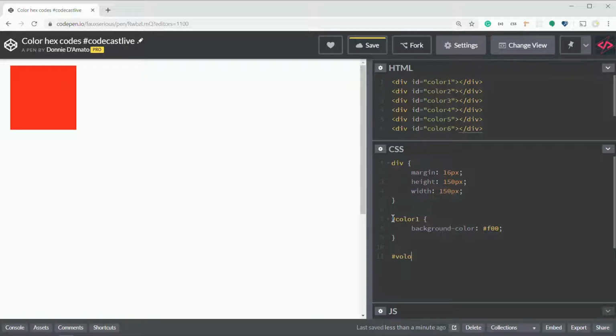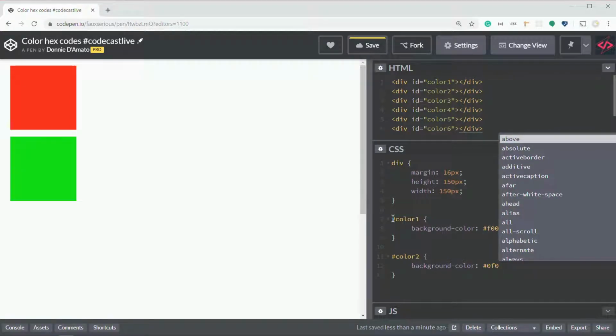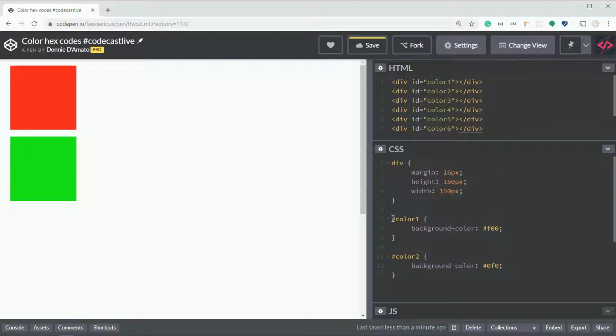Let's do color, I can't spell, folks, color 2. Okay, let's give it a background color. And like I said earlier, we're going to do green now. Okay, that's the green one. And we want to do as much green as possible, but use our hex code, so we want no red, all the green, and no blue. Okay? Now you can see that those are two different greens that I showed you. The keyword green is different from giving it full green in the hex code. All right.